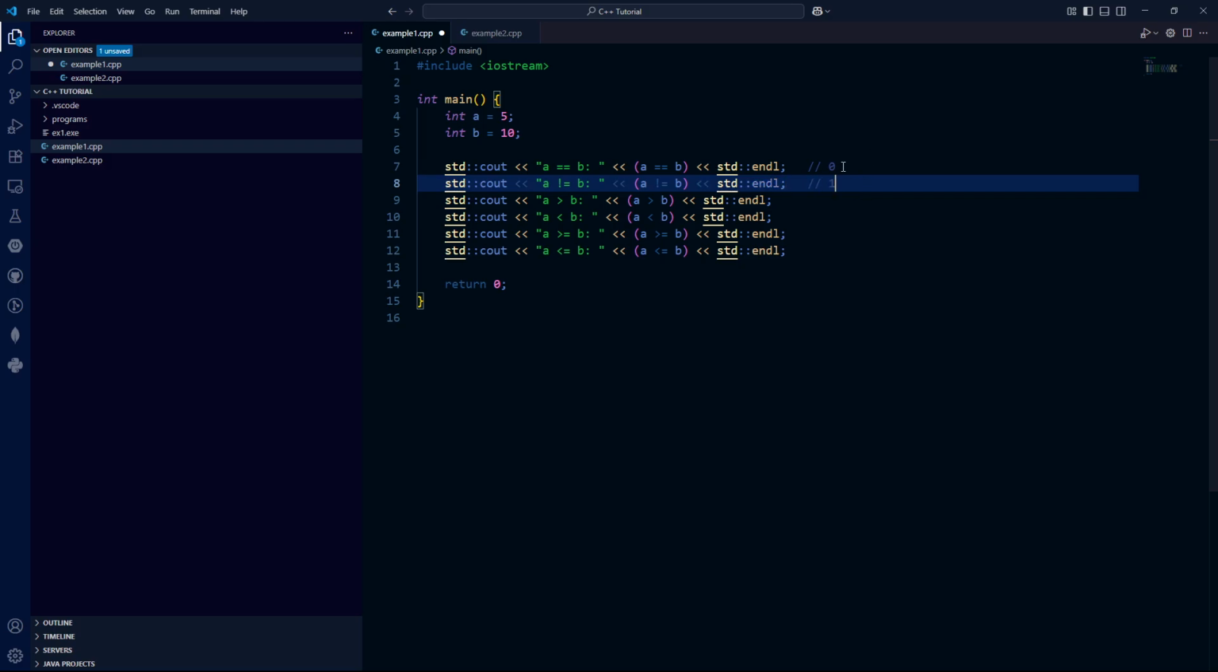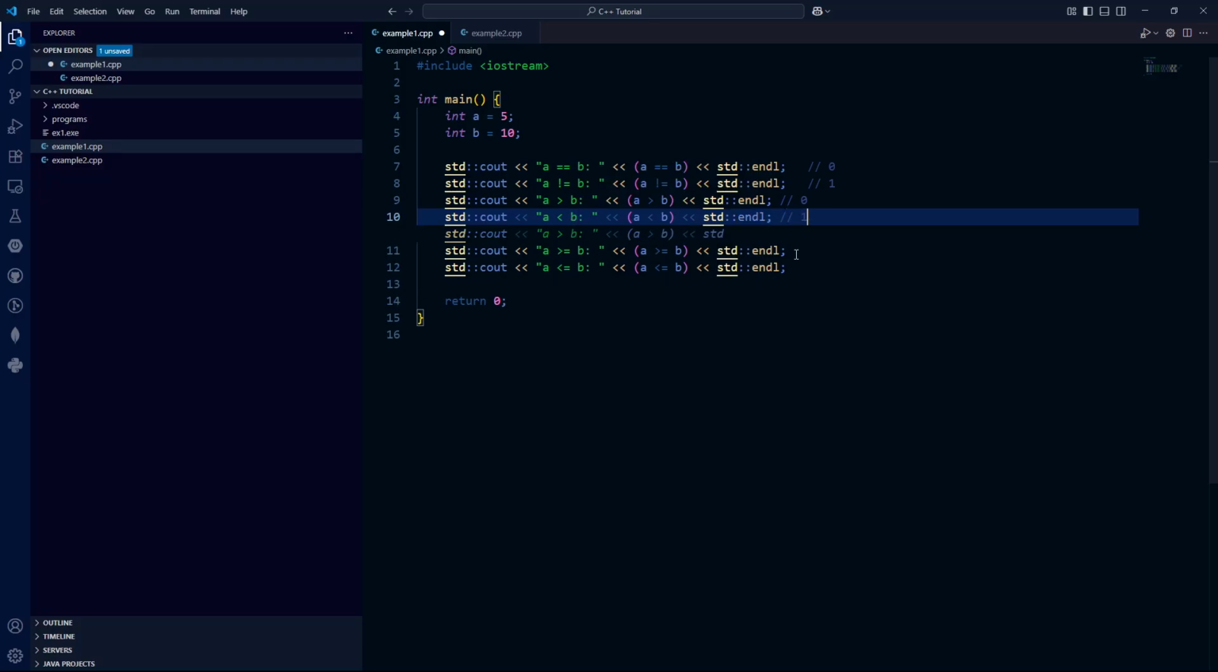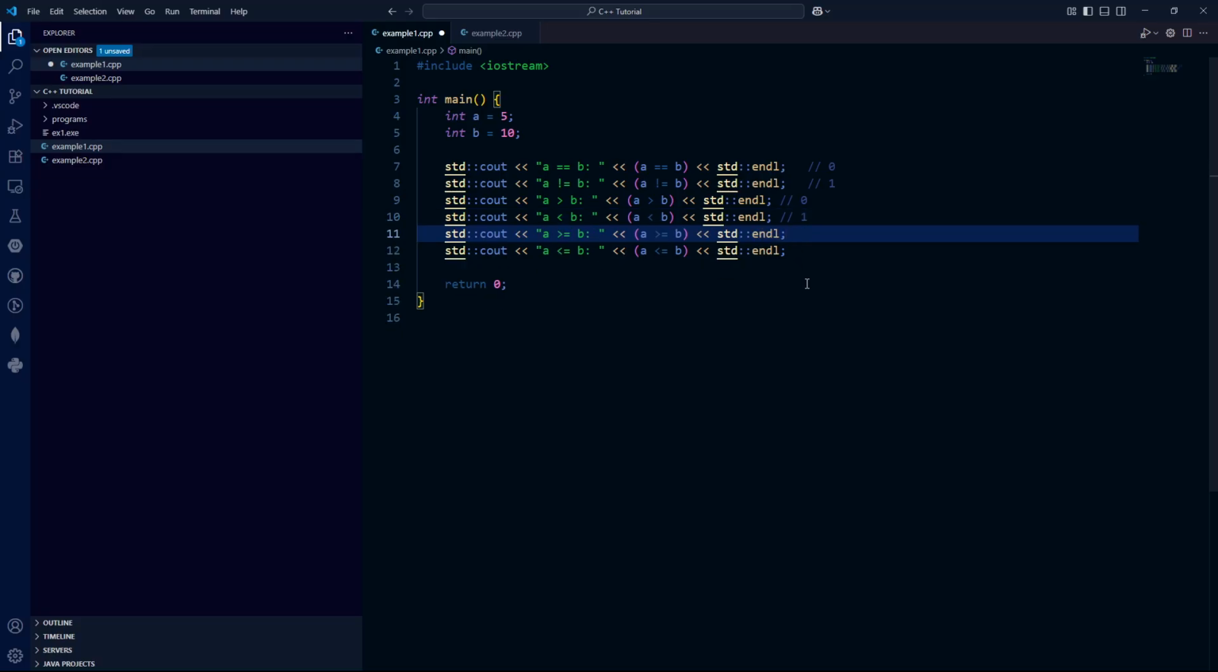Next, we would expect it to return 1. After that, if 5 is greater than 10, we expect that to return 0. Next, less than, 5 is less than 10, so that would return 1. And then similarly, greater than or equal to would return 0, and less than or equal to would return 1. And then we return 0 to indicate the successful execution of the program.